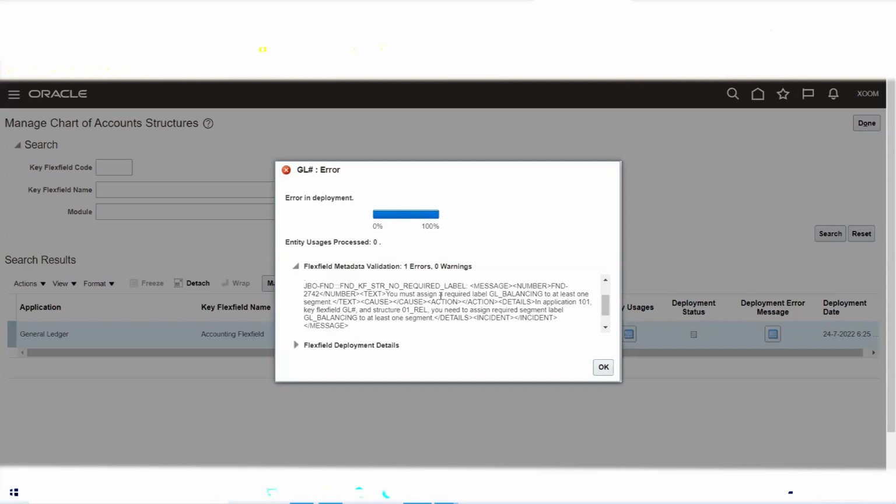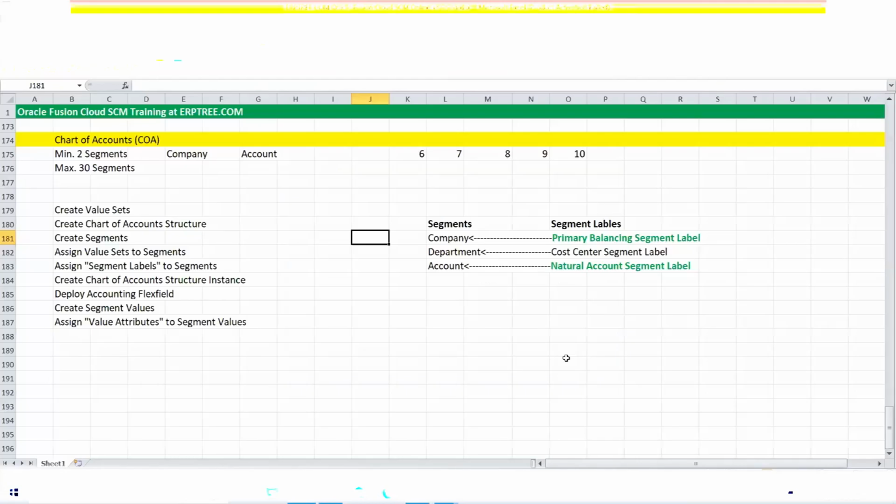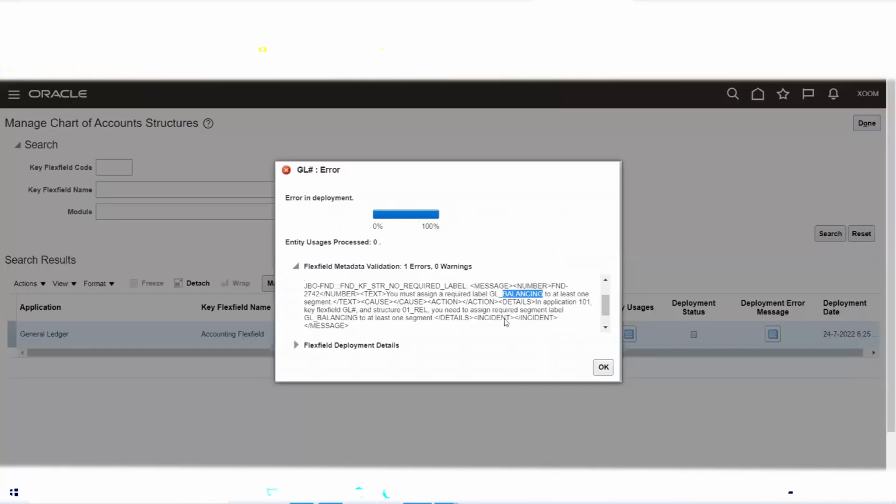See here, you must assign a required label, GL balancing. GL balancing is nothing but the primary balancing segment label. It is saying you have to assign the primary balancing segment label. Here the term is balancing, and that's what you have to understand. So you must assign a required label called GL balancing to at least one segment. The balancing segment label has to be assigned to at least one segment in the chart of accounts. Ideally, that is the company.